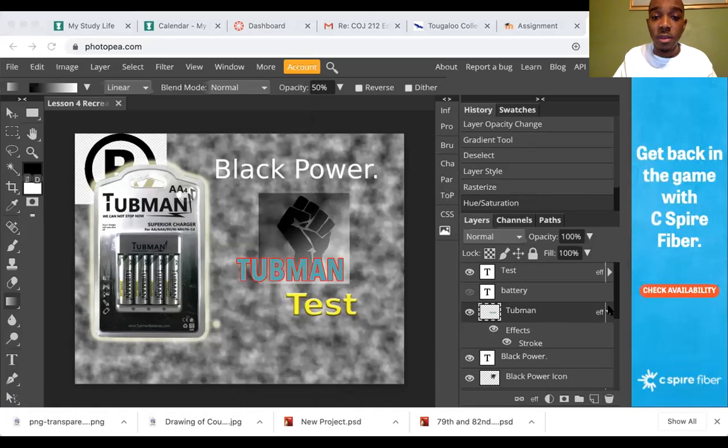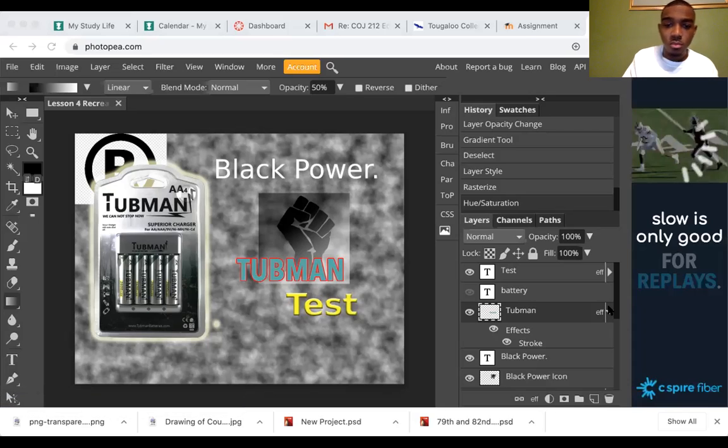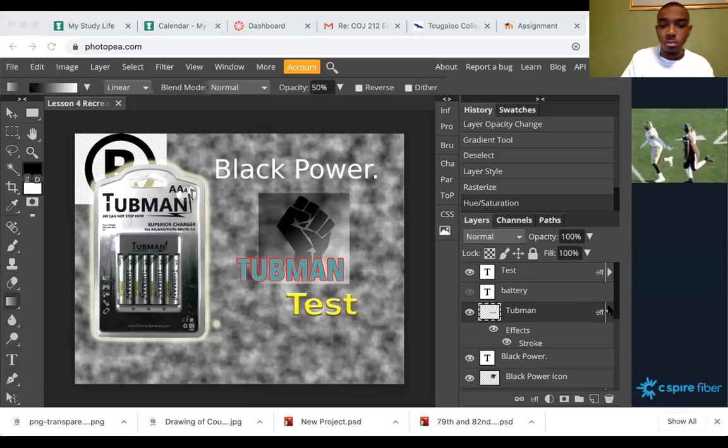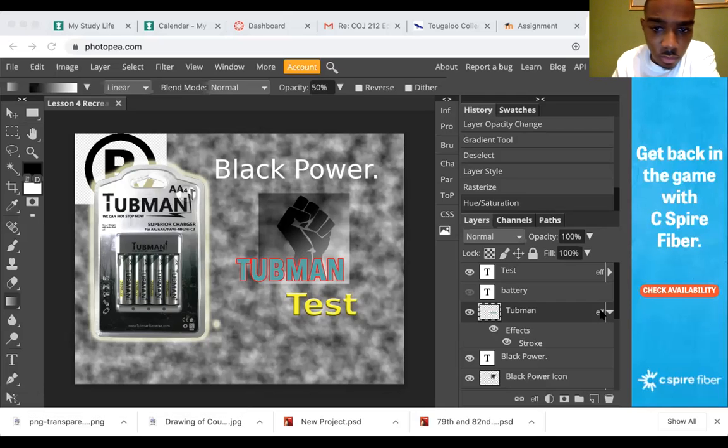Updating layer effects. Okay, I think this is another one where Photoshop does it, but Photopea does not.